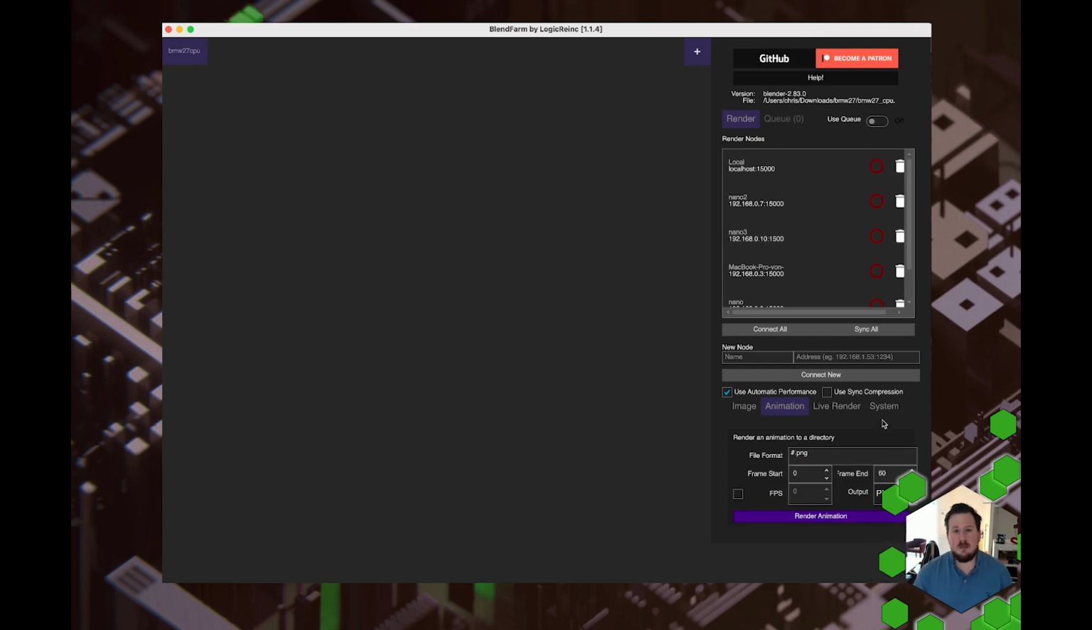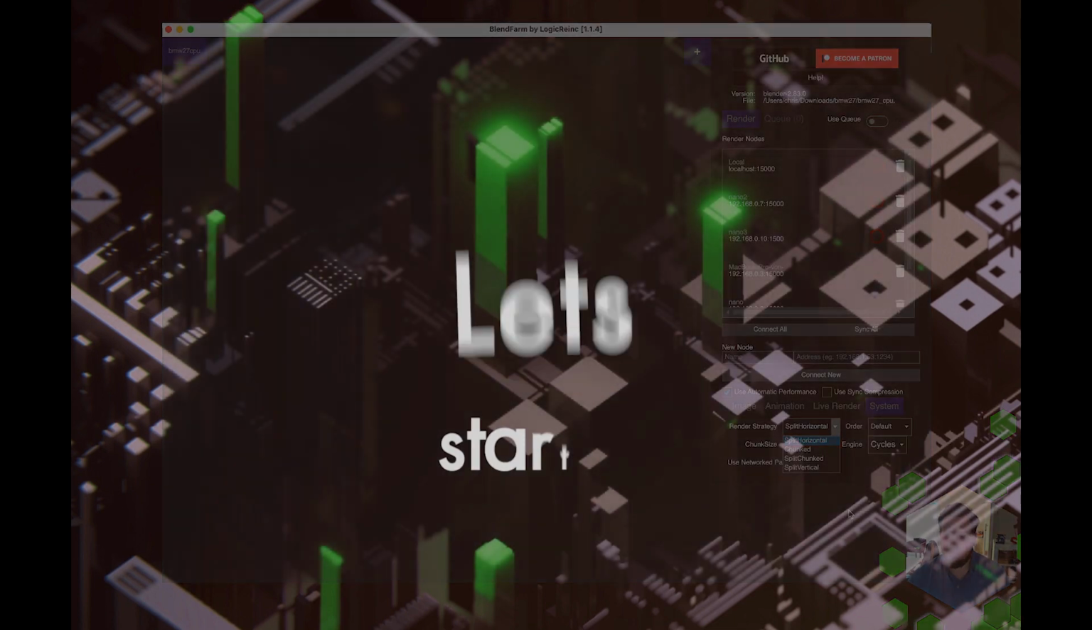On the last pane, which is named System, we're able to set some more parameter information which is needed for blend farm itself. So basically you're able to decide what your render strategy is, so how your big file is chunked down into smaller pieces. Most of the time split horizontal works quite well, but there are different settings here which you are able to test all by yourself. In the end I will show the chunked version, which is in my opinion quite handy for smaller devices like ARM-based Jetsons.